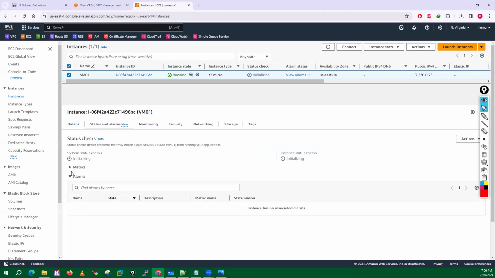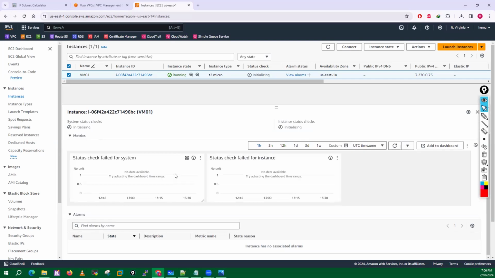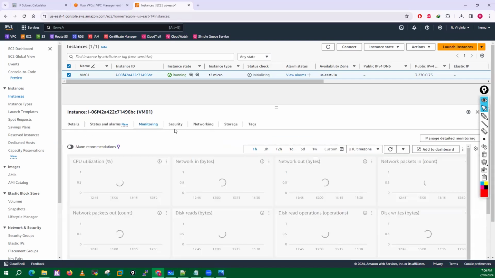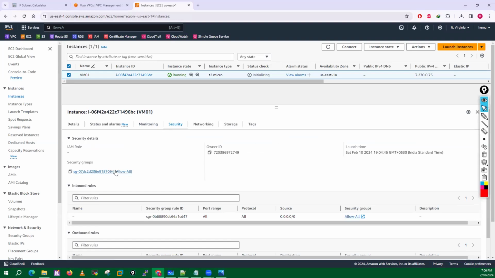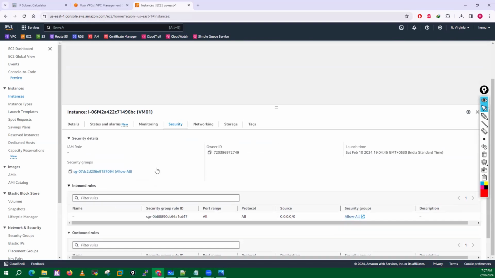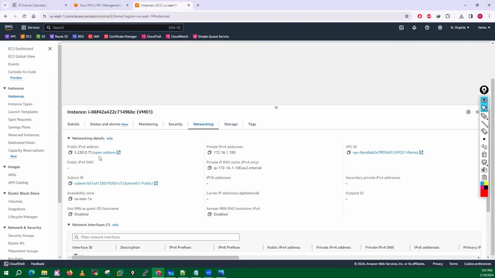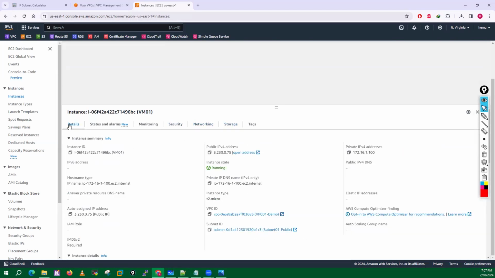These are the status and alarms. You can check the metrics where you will get the CPU utilization and all. Monitoring, security group, which means this is the security group. Right now this security group allows all the traffic at inbound and outbound. I'm going to discuss the same thing in some time. This is the networking. This is the storage related information.